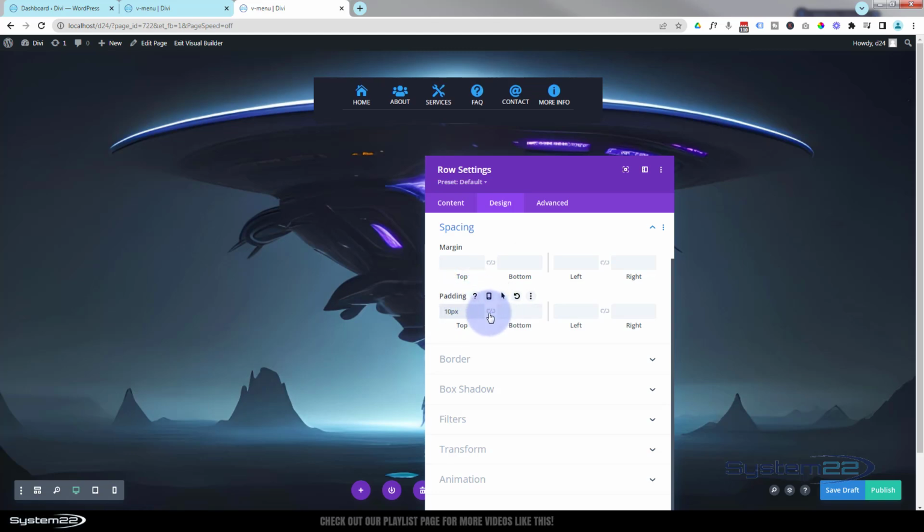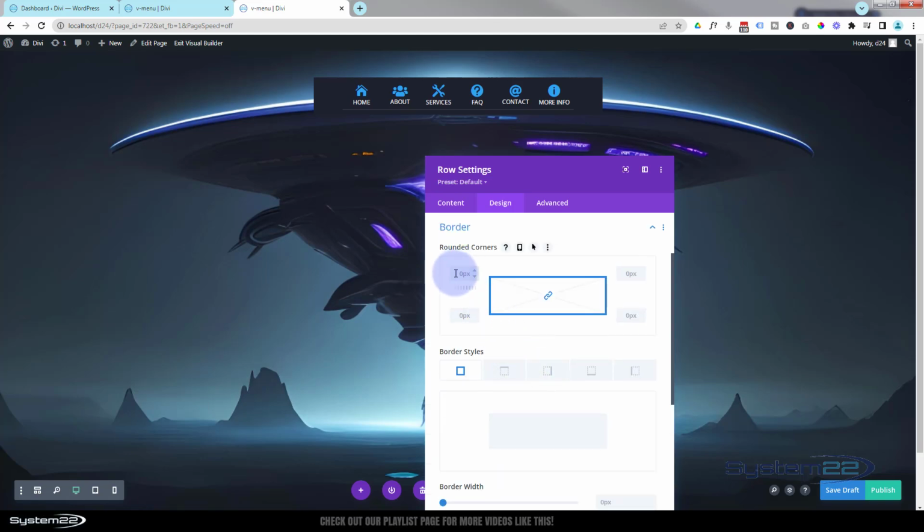Something like that. Hit the chain, it'll do the same on the bottom until it's about the size that you want it. That kind of works for me. And while we're here, I want to give it some rounded corners, and we'll do the same as we did yesterday. We'll give it a bit of a glow so it stands out on top of that background there. So let's go down to border.